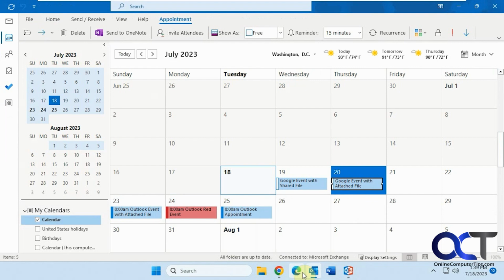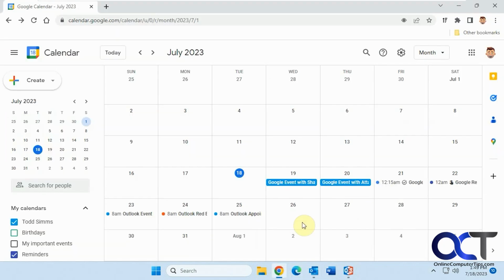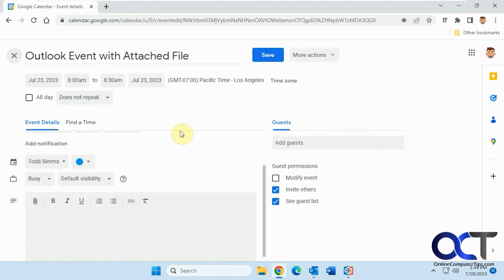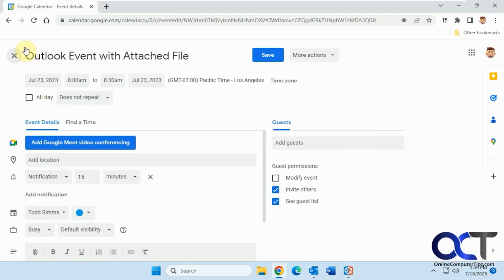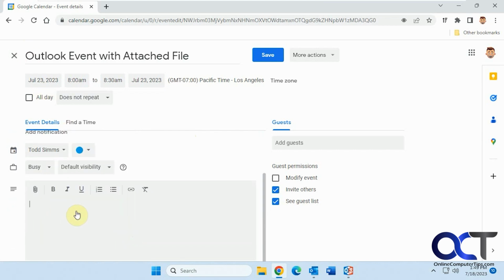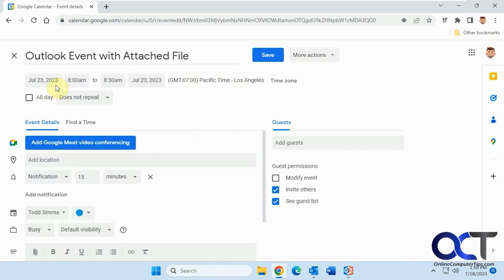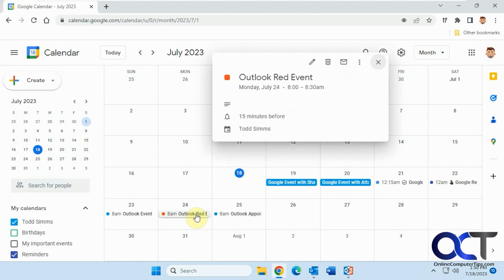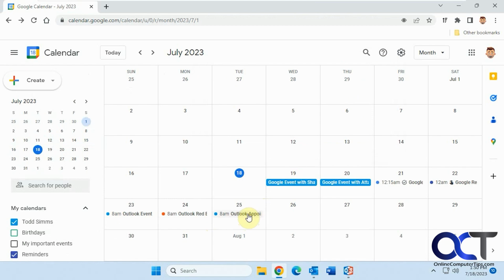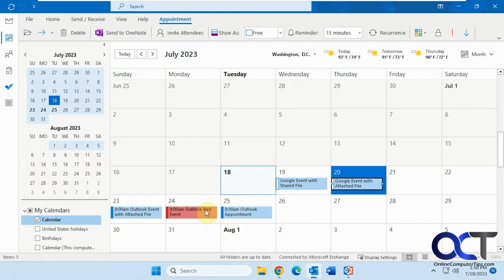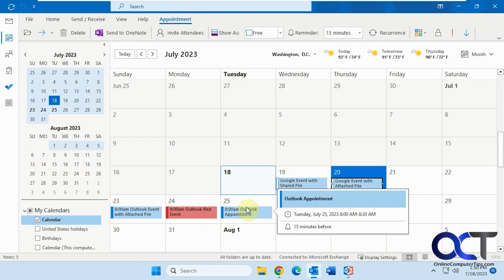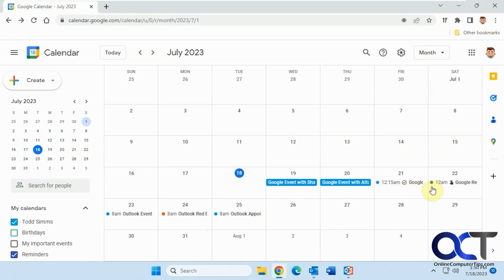So now if we go to Google, we have our Outlook event with attached file, but no attached file. It will copy all the information in the description box, but I didn't add anything. Then the red Outlook event copied over with the color, which is fine. And the appointment copied over. So all 3 of those copied over to Gmail. So it looks like it doesn't like the tasks or reminders in the Google Calendar, but the Outlook stuff seems to copy over fine, except for the attachments.